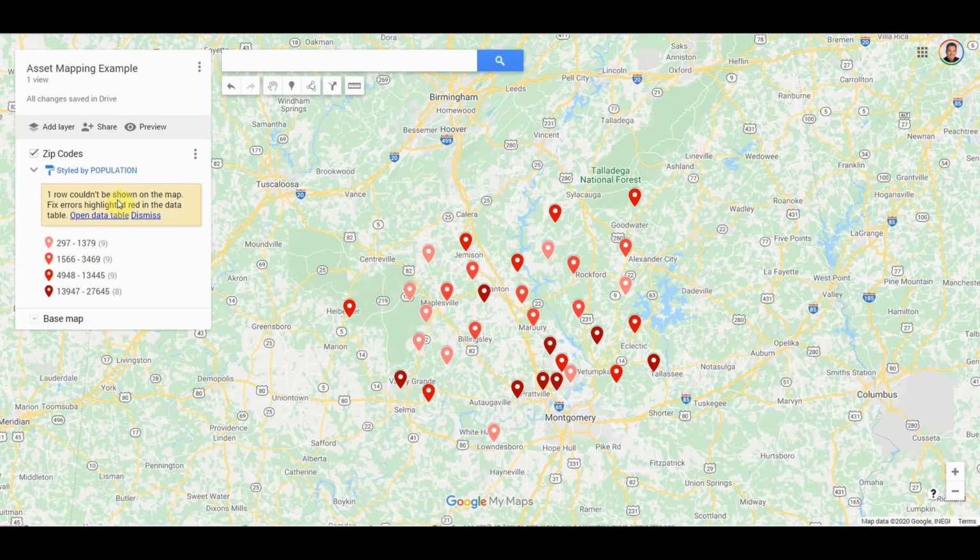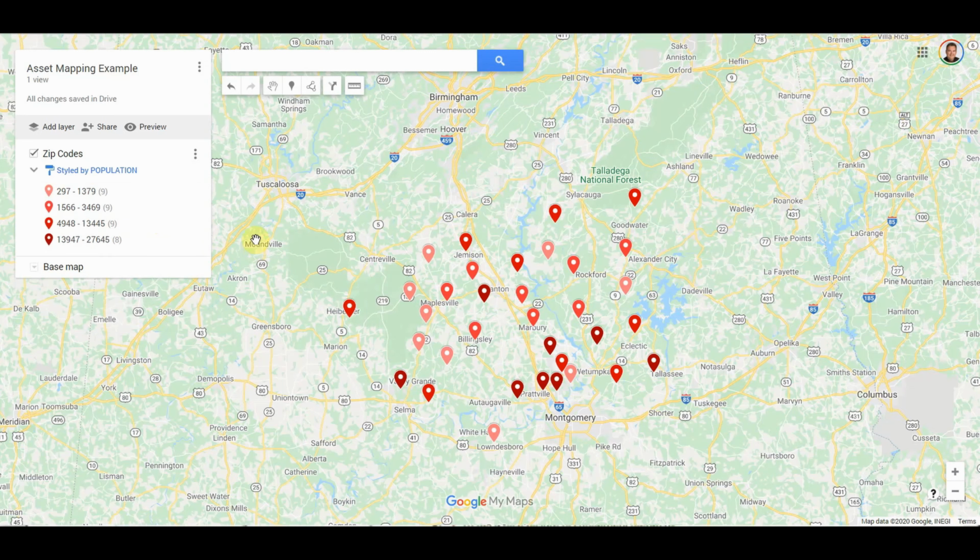And it also says that one row couldn't be shown on the map. I'm going to dismiss that. Your data is probably not going to be perfect, and you can open the data table to see what the problem is. I won't get into those weeds right now. For now, I'll just dismiss it, but the moral of the story is your data doesn't have to be perfect the first time. Google will do the best it can with whatever data it is able to map.